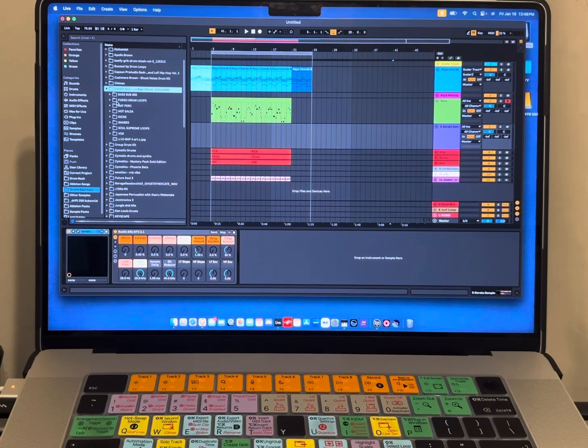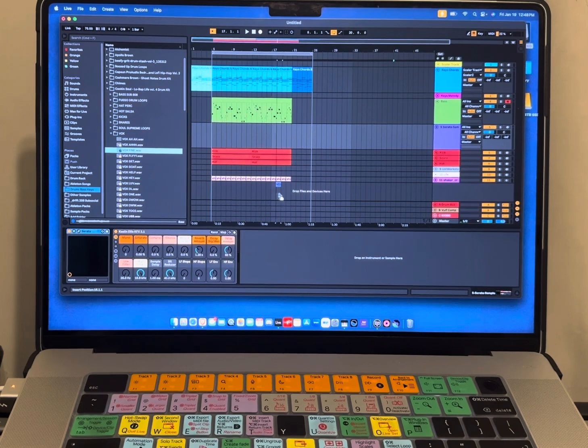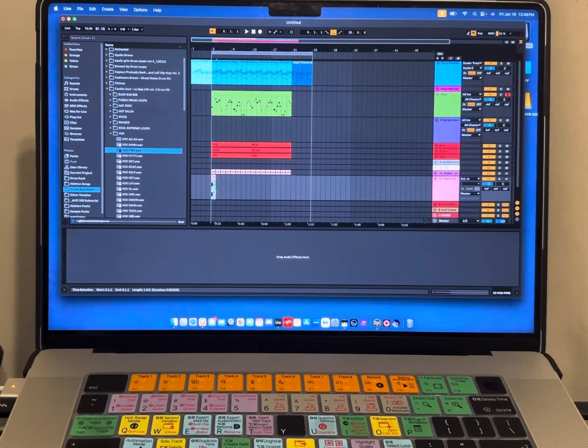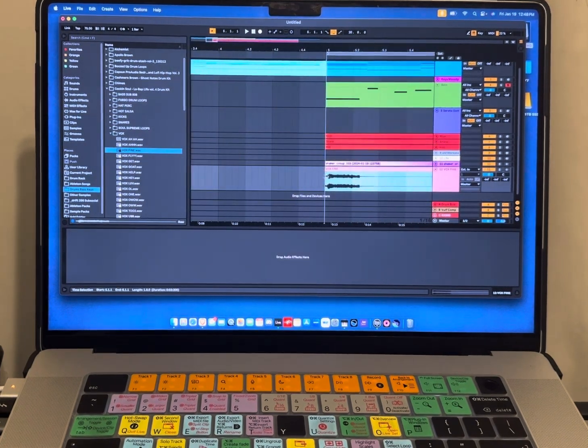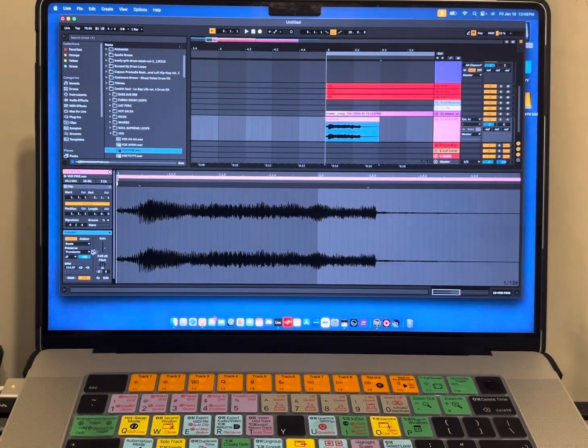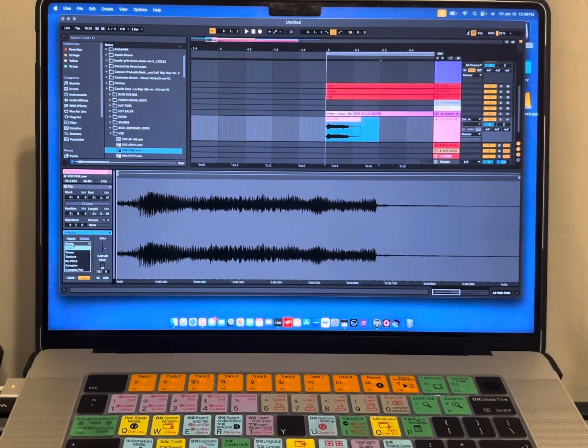You could do that method, or you could just drag the sample in and just build it straight on top. Ableton is really good with audio, okay? So I don't even know what this is. So if you just drag a sample in and you just want to manipulate that sample, Command E, by the way, chops wherever the slice marker is.